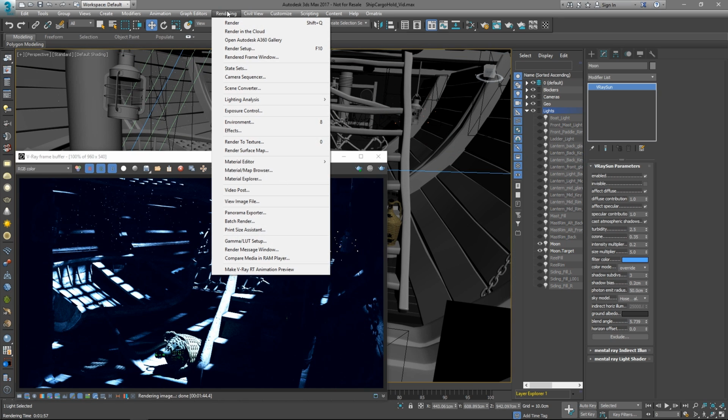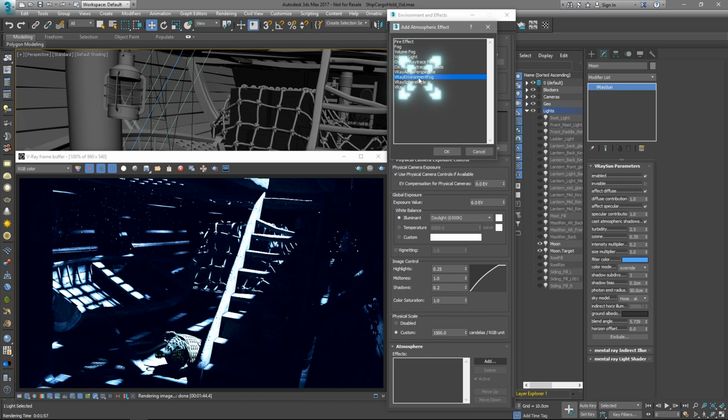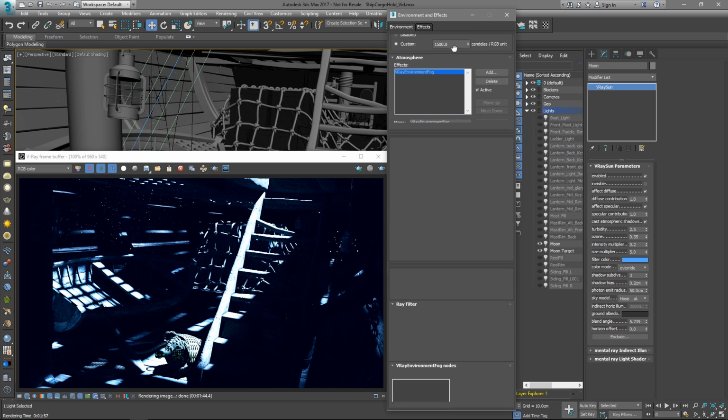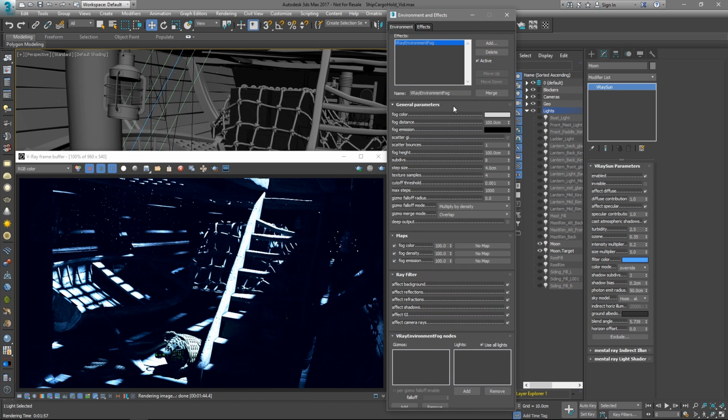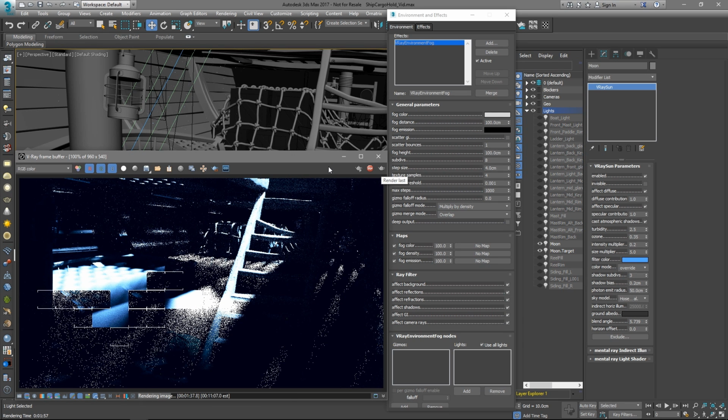Open up the Environments and Effects window and under the Atmosphere section, click on the Add button and select VRayEnvironmentFog from the list. For in-depth information about the VRayEnvironmentFog and all of its parameters, you can check out the volumetrics tutorial. Let's render the scene with the default EnvironmentFog settings so we can have some sort of a starting point.